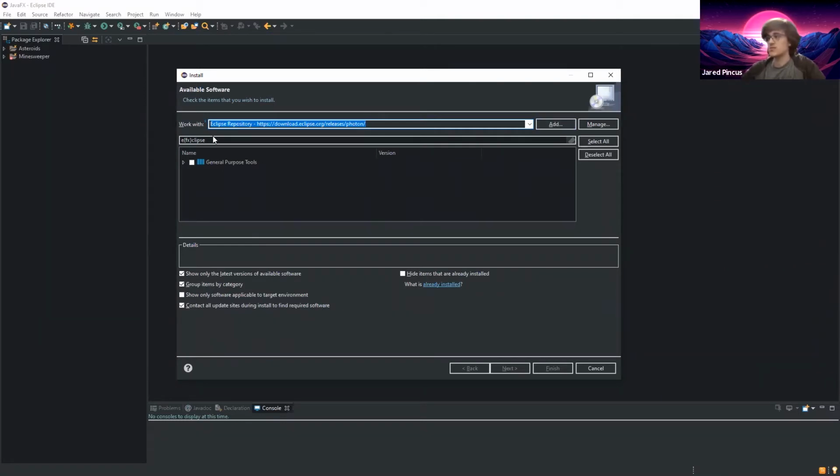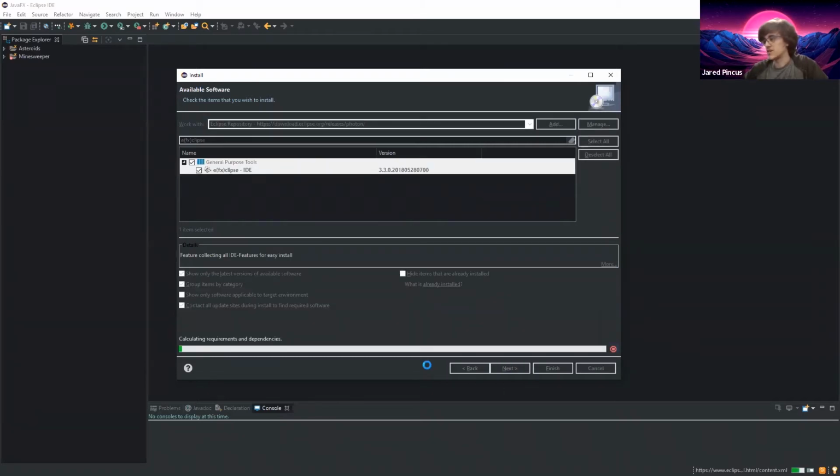So here with e(fx)clipse, we can see e(fx)clipse IDE. We're going to select that and then go through the installation process, which I probably didn't need to do here because I already had it installed, but might as well. While that's installing, what we're going to do, depending on how much time we have, is construct a framework for the game that we're developing.